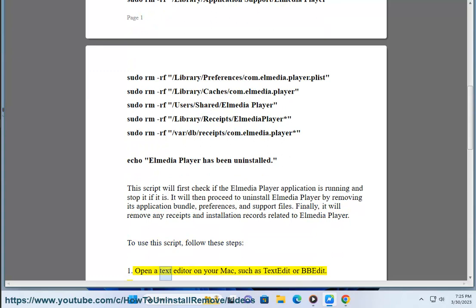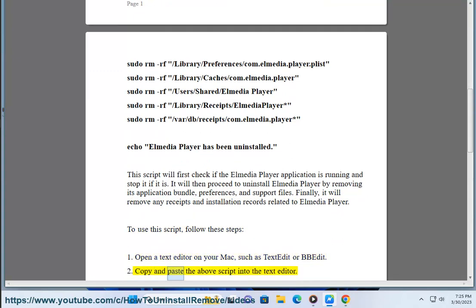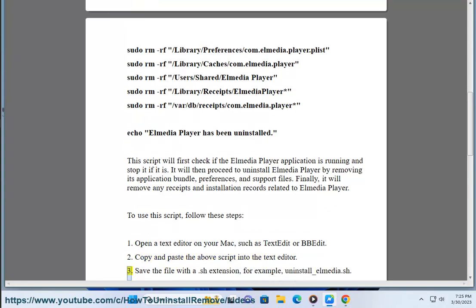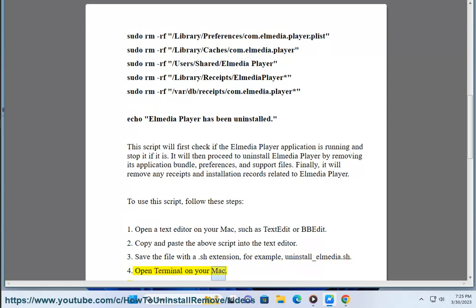1. Open a text editor on your Mac, such as TextEdit or BBEdit. 2. Copy and paste the above script into the text editor. 3. Save the file with a .sh extension, for example, uninstall_elmedia.sh. 4. Open Terminal on your Mac.